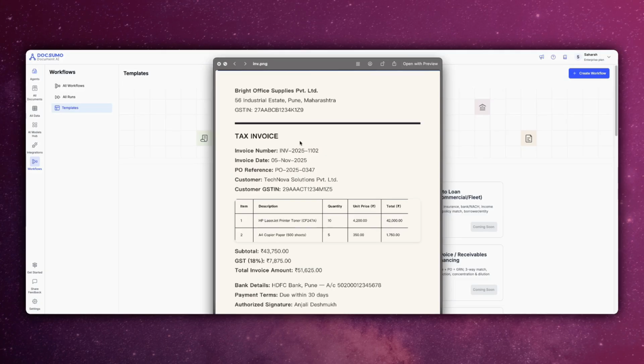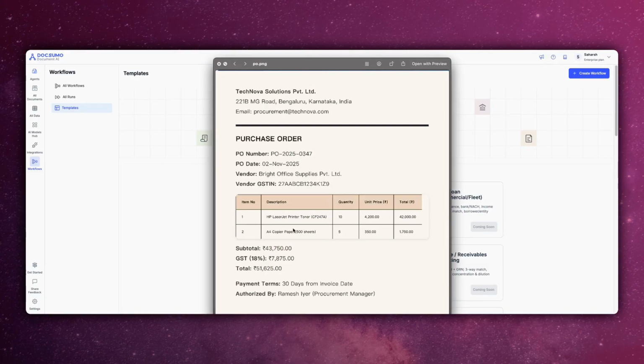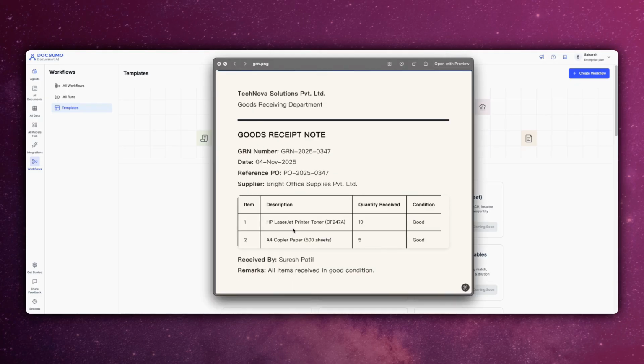Hello, this is a demo for accounts payable. In this use case, we will perform a three-way match between the following documents. First, we have an invoice listing all purchased items. Then, there's the purchase order from the supplier. Finally, we have the goods receipt note for all items received.